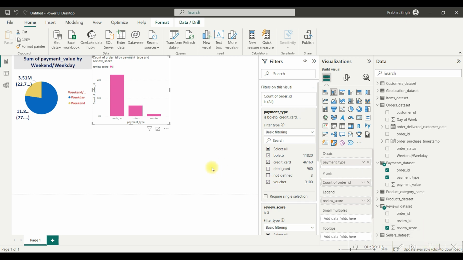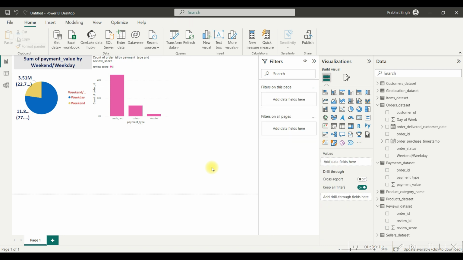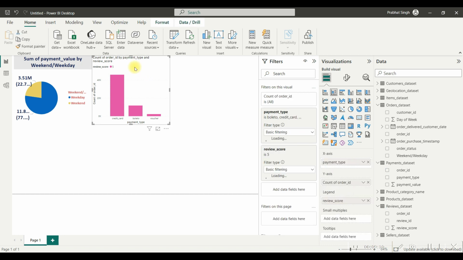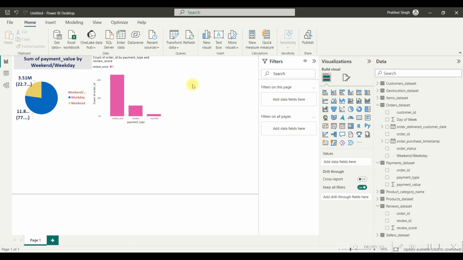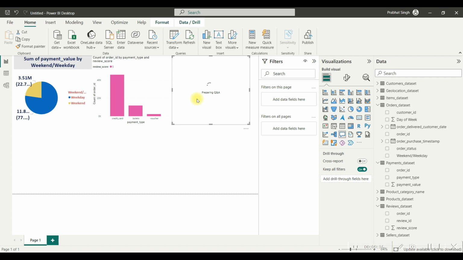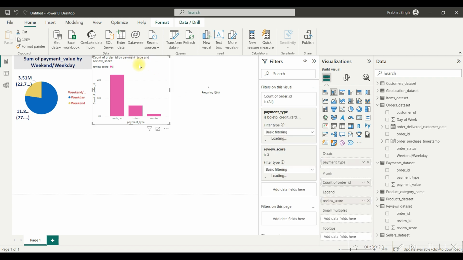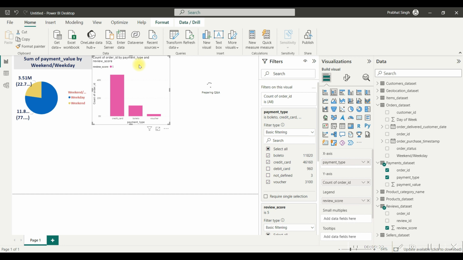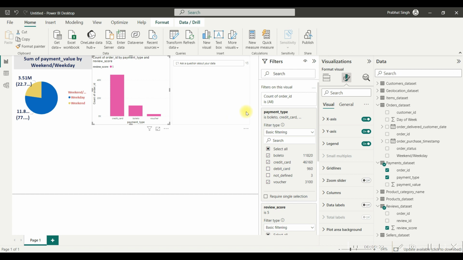Color formatting part sometimes takes more time, so we should do this formatting part at last. It will be convenient for all, because while we are formatting, we can format all the visuals at the same time, and it will show here all the options.